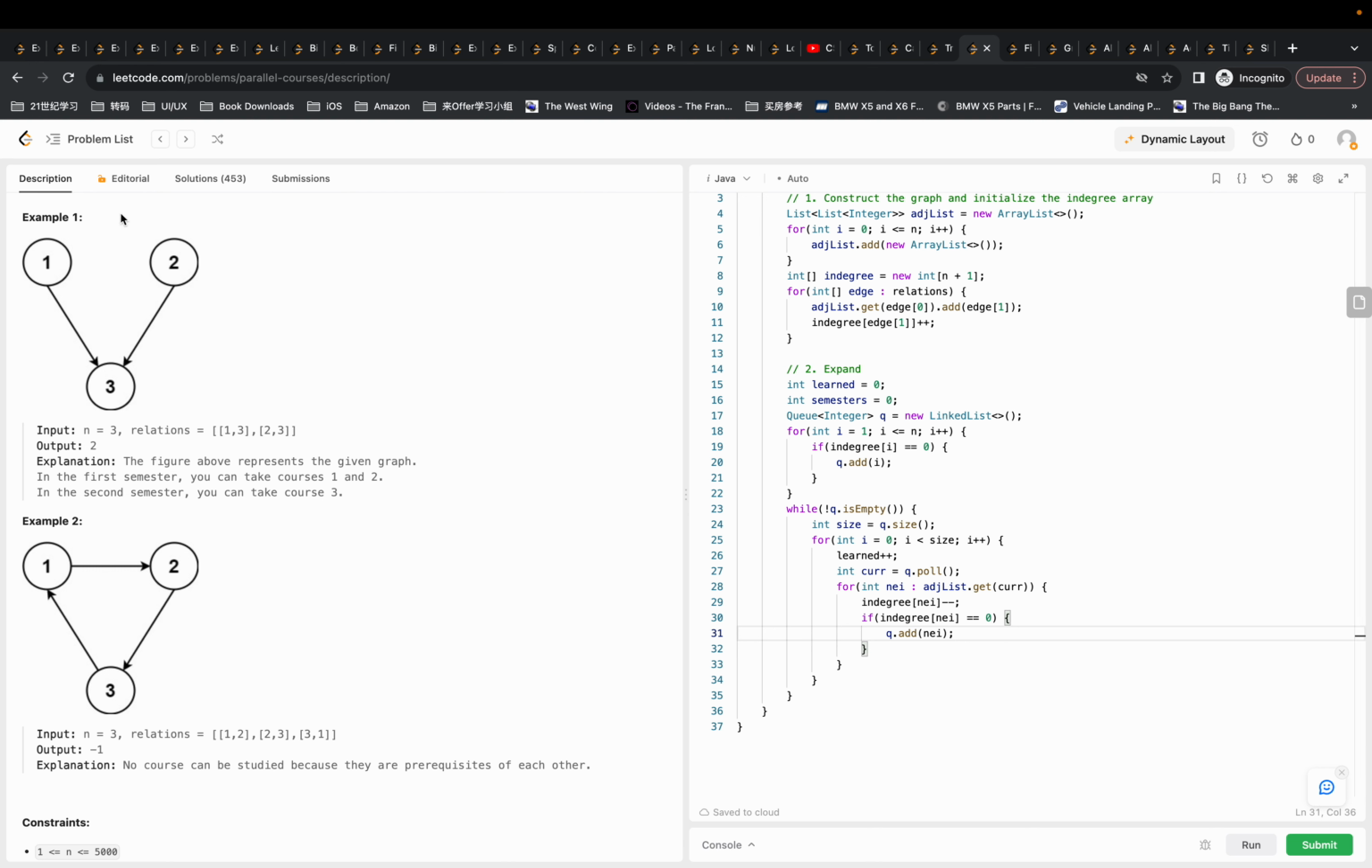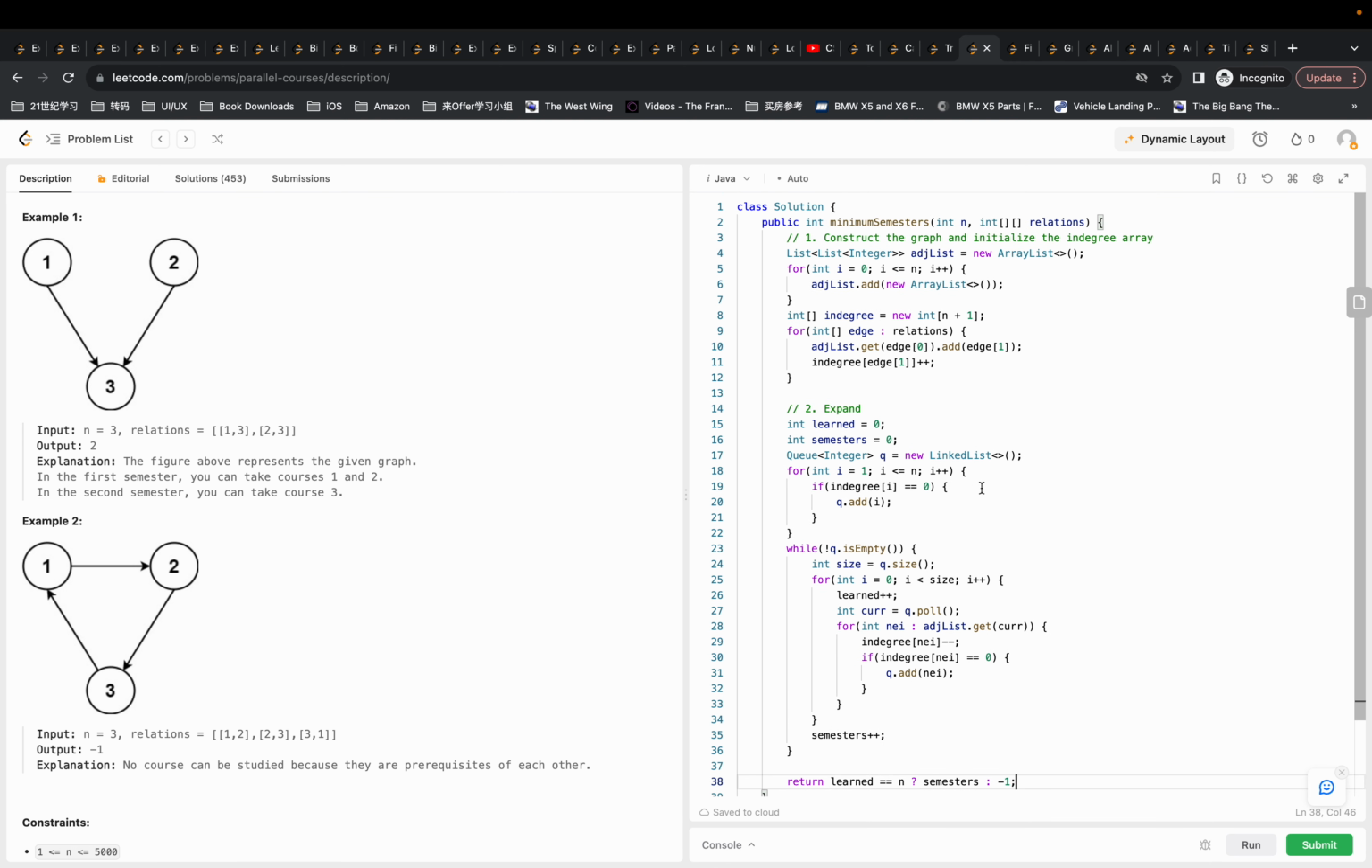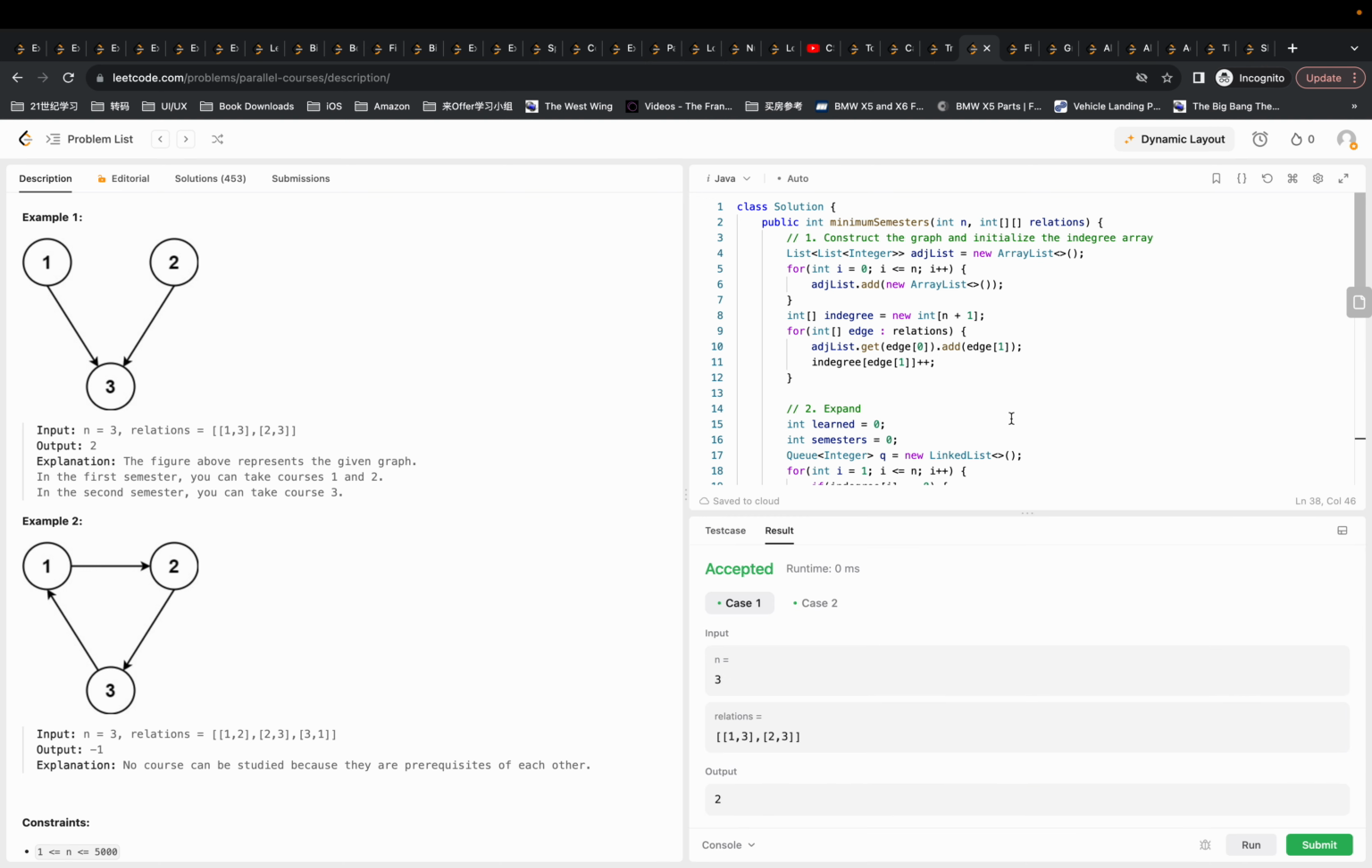And when this loop is done, we're going to increment the semesters to mark that this layer has been visited. Okay, so now what do we return? We can see if we have learned all the courses. If we learned all the courses, return semesters. If not, -1. Okay, let's try. Okay, I think it passed.